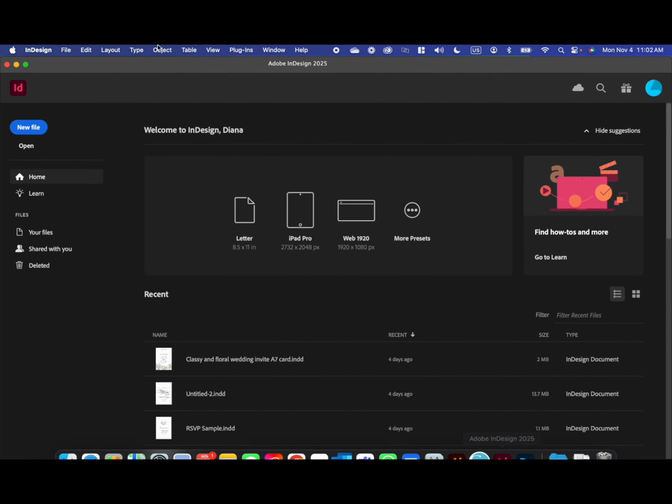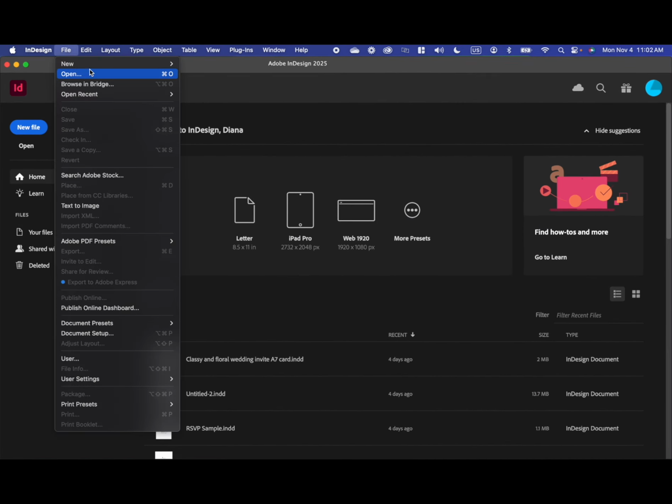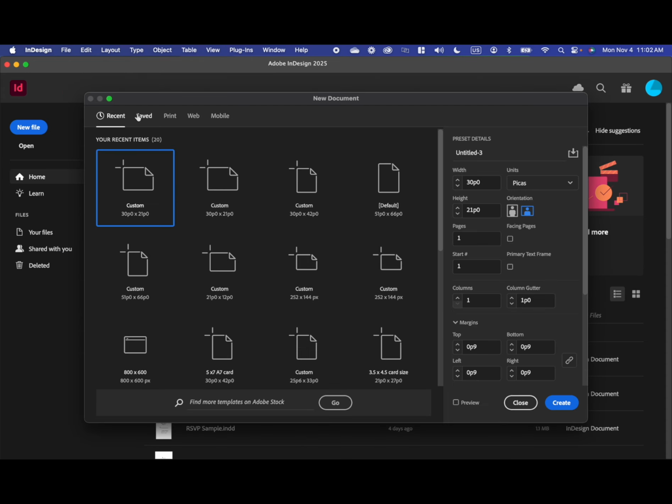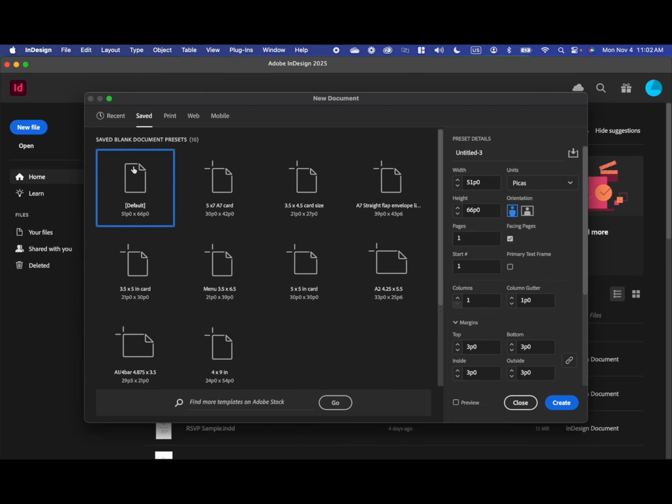So in InDesign, I'm going to create a new file, and I do have this saved in my document presets, which I can show in another video if you'd like, about how to save document presets, but there's also stuff available online in other videos, or I'm sure Adobe has some information on that. So I'm going to call this 3.5 by 5-inch sample, because I'm just using this for showing you all how to do these.